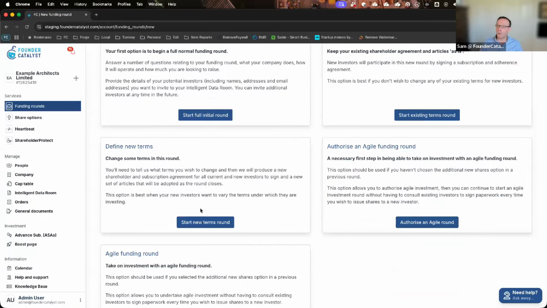We can do a new terms round. A full initial funding round again would create a new founder service agreement and IP assignment and those kinds of things. If you do a new terms round, then we don't create those two documents. We just create a new subscription and shareholder agreement and articles of association embodying your new terms.